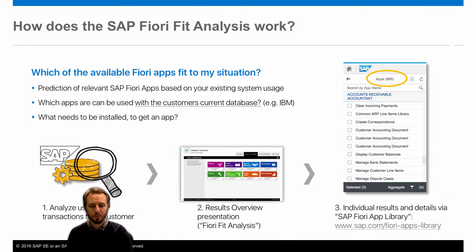We do that by getting a list of transactions that are used within the system, and from there we match those up to all the available applications, narrow that list down, and present that back to our customer. Then they can take those applications and look at the Fiori App library, which we'll look at again in just a moment, and see what is required from a technical point of view to get those apps running.